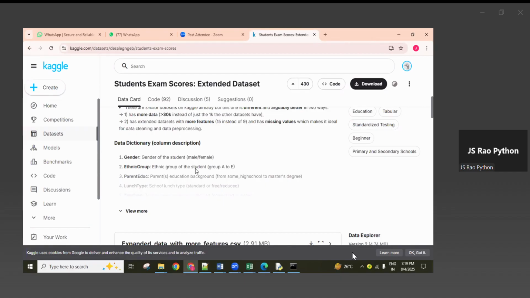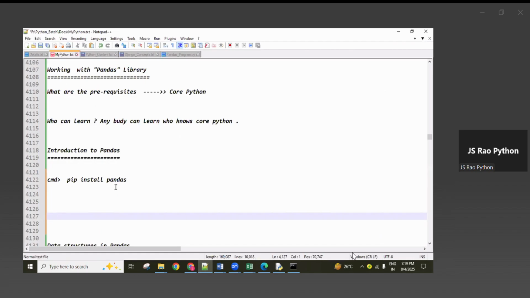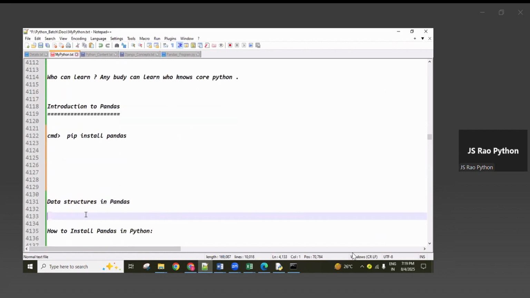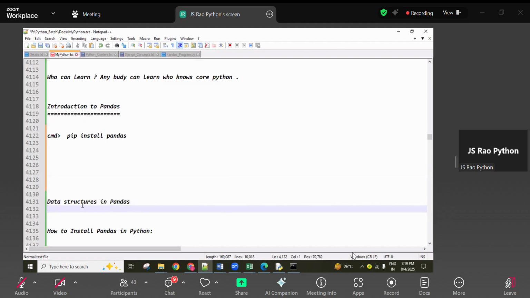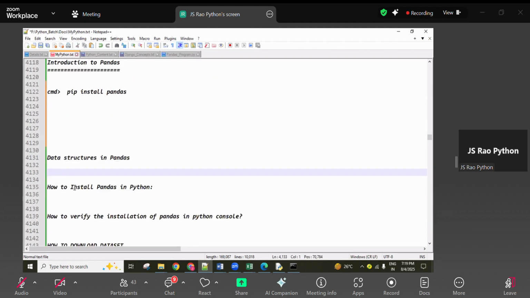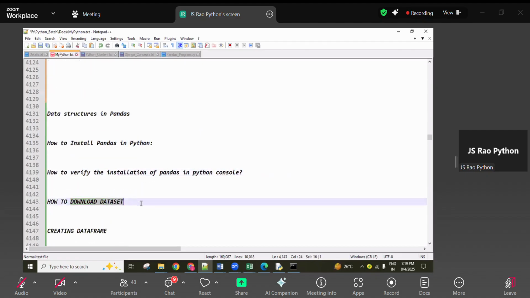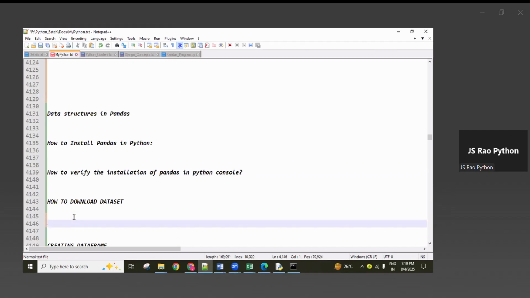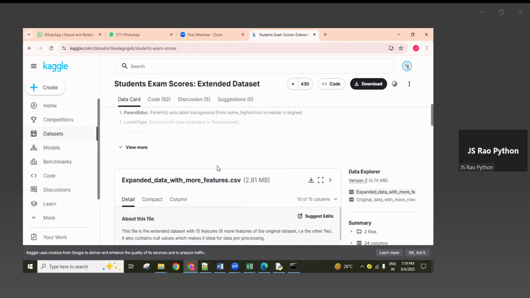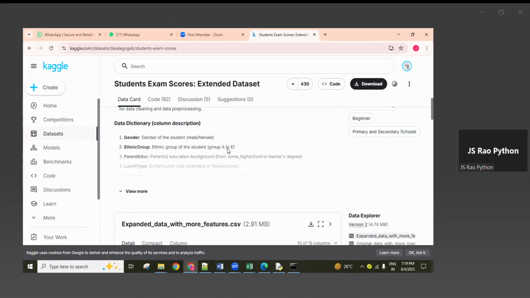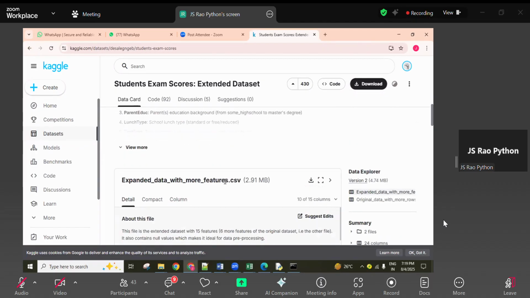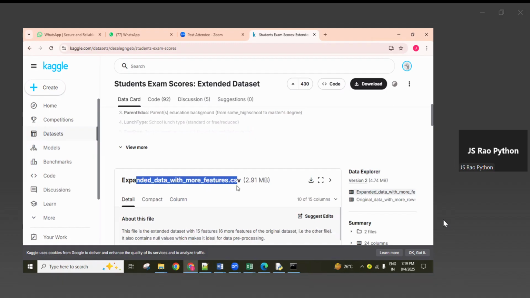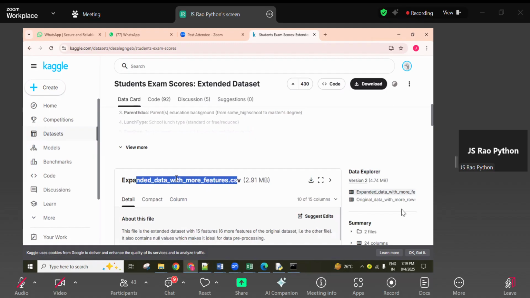Is all of it clear so far? How to get the data sets? Simple points. Data structures related, there are three data structures, simply two: series and data frame. How to install and how we verify, all of this I explained right now. How to download the data sets from kaggle.com: you have to register, sign in, and on the left side there is Datasets. Click on that, select which data set you want, and click download. It comes as a CSV file with this name. Go there, and if you want another name, you can change it.